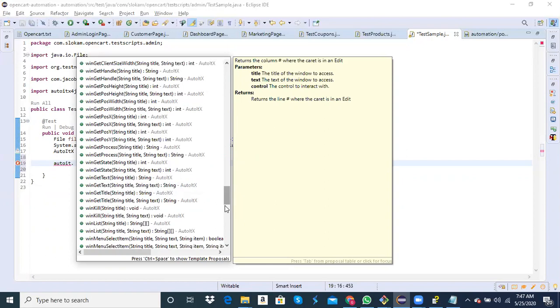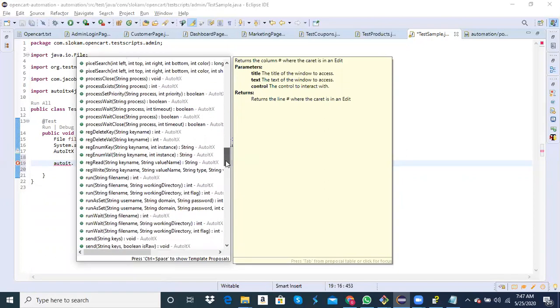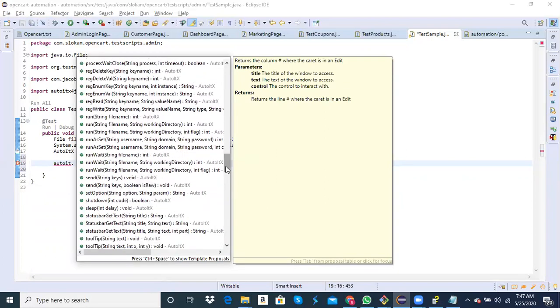Right now, what I want to do is type, right? So generally we use send. What send will do is simulate keystrokes to the active window. So this term, active window, is very important.